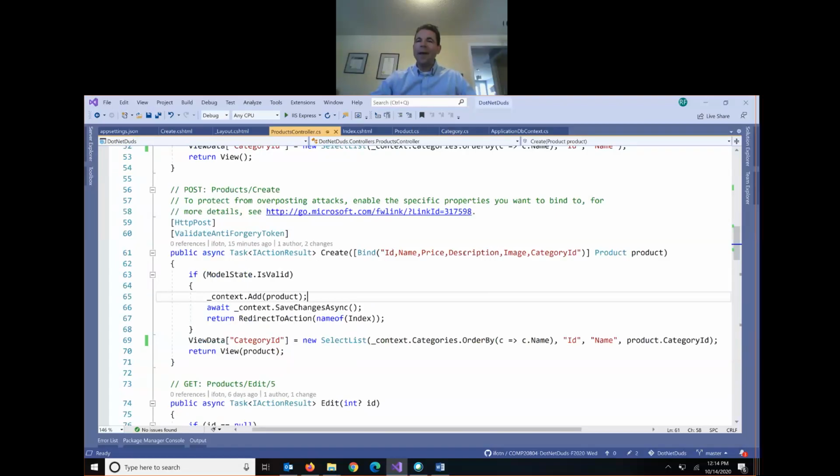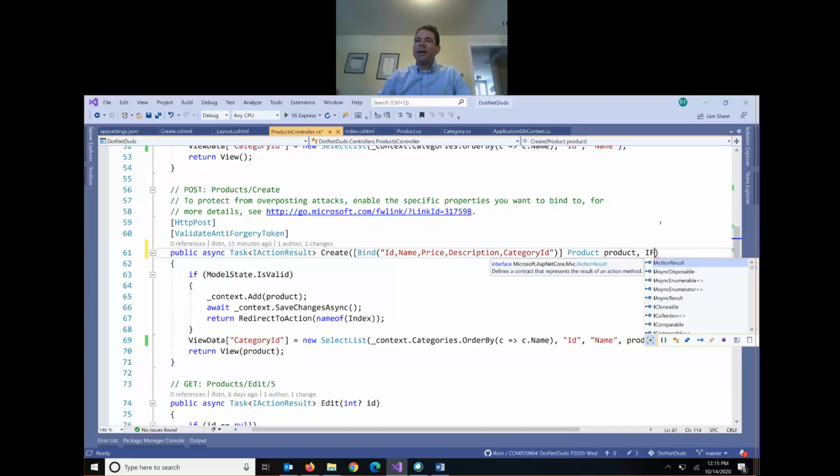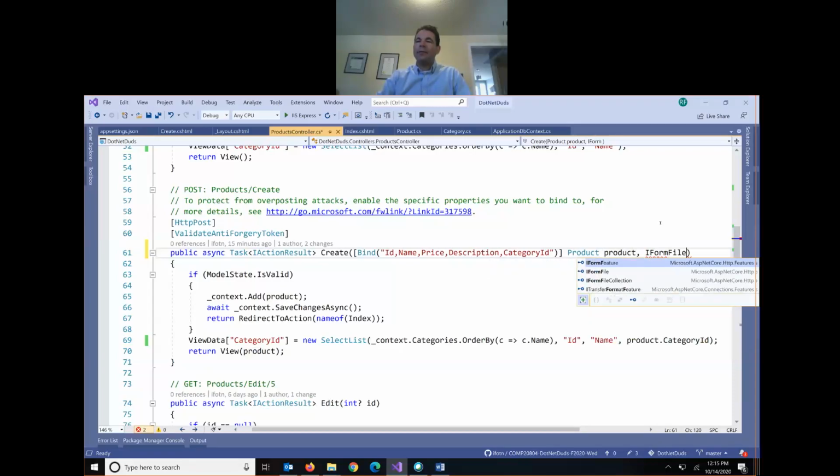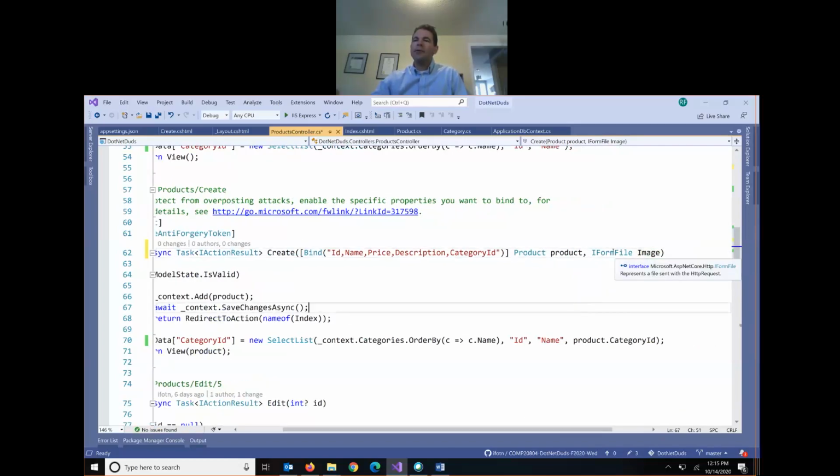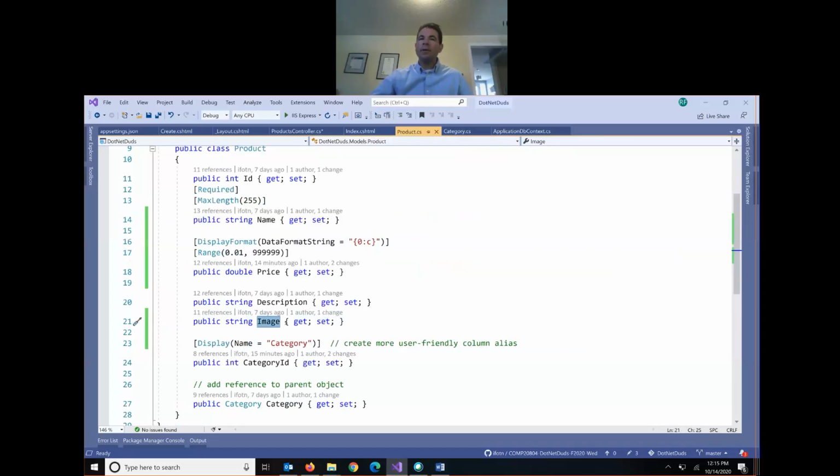So in this list of bound fields, I'm actually going to take the image out of here because it's not being bound automatically anymore. And we're going to add a new parameter at the end of our method. It's a parameter using a .NET class called IFormFile. If I mouse over, Visual Studio tells me this is an interface that represents a file sent with an HTTP request. So that's the class, or the interface, that we want. And we're going to call it image because that matches our model property.